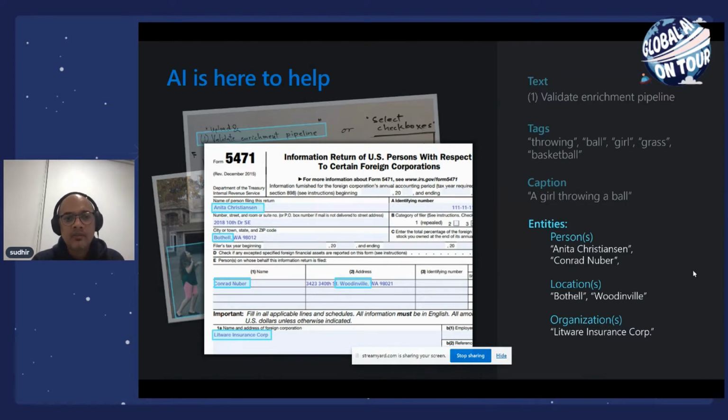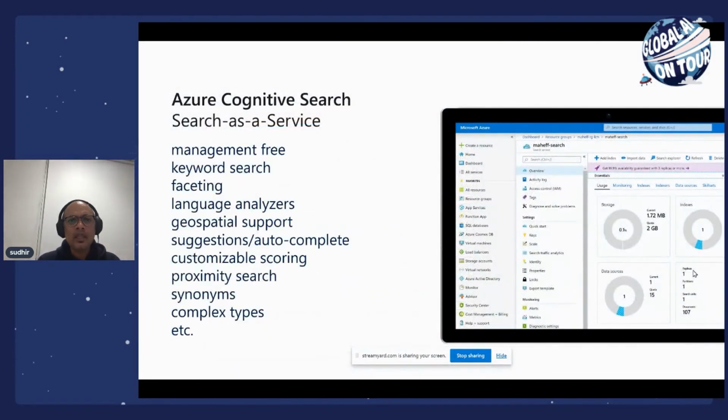Think about this form that you can see on my screen on the left-hand side. If you want to extract this information manually, it's going to take a good amount of time. Or maybe you want to build your own machine learning model, but then again, it's going to take a good amount of time. And that's where Azure Cognitive Search comes into the picture.